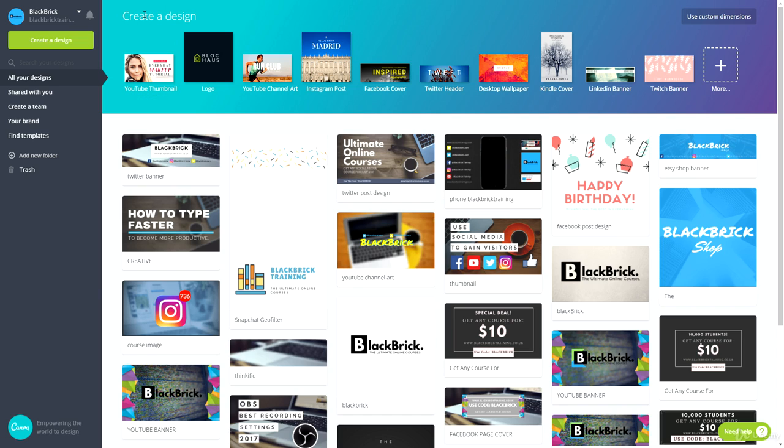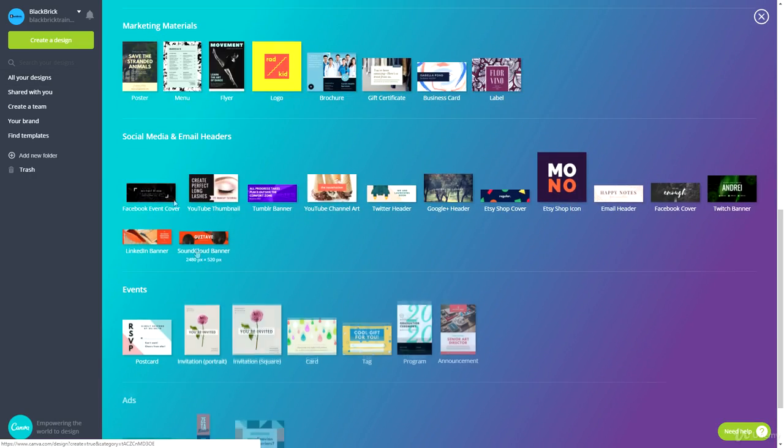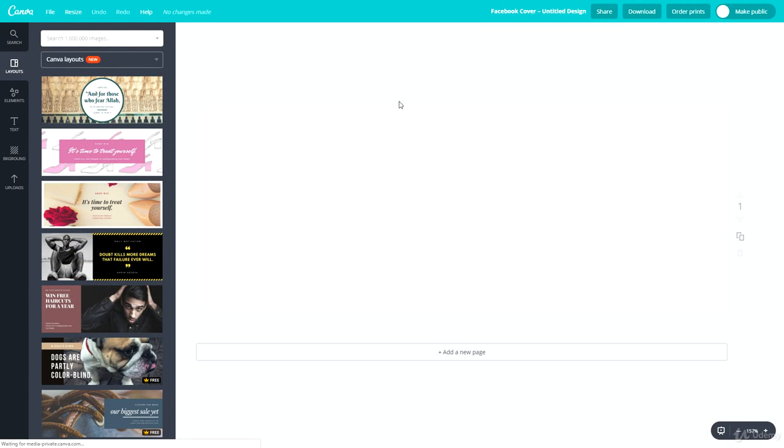So at the top here it says create a design. Let's go over to the right and click more. Okay, and then let's scroll down until we see social media and email headers. On here you'll see there is one which is called Facebook cover, just here. Click that and let the new page load. Okay, once it's loaded, this is the page where you'll be designing your header.